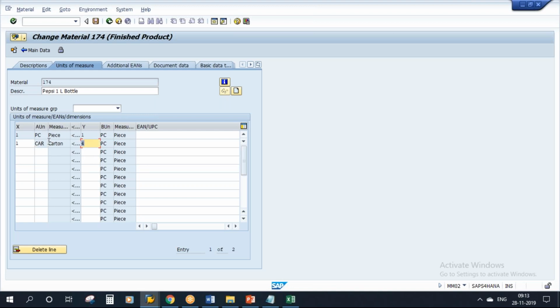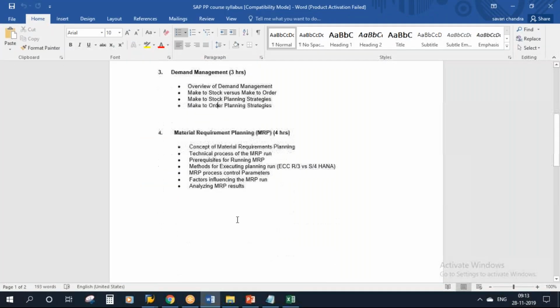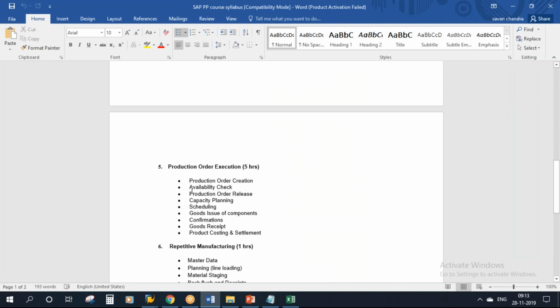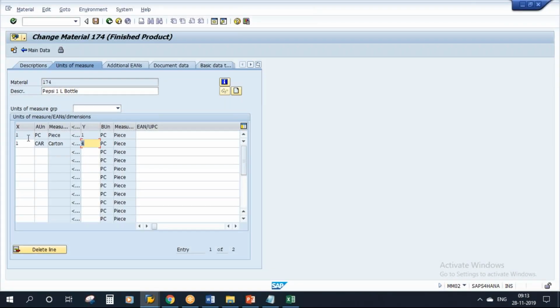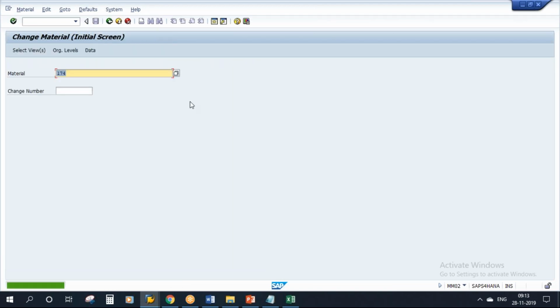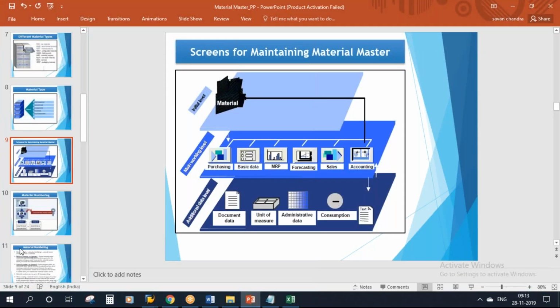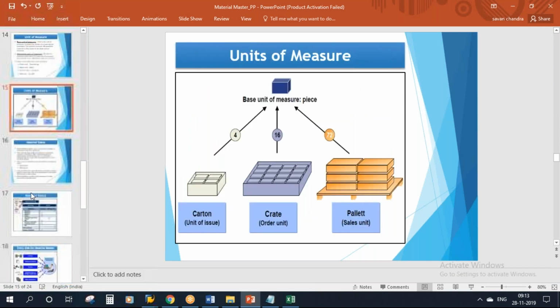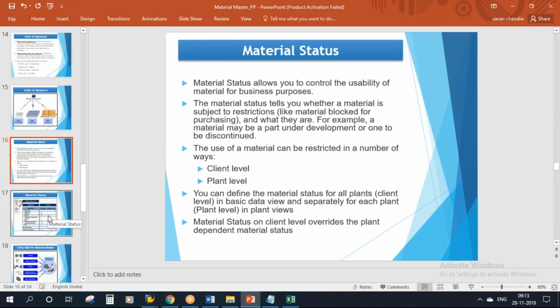You will understand the importance of this alternate unit of measure when we go to production. When we go to production execution, at that time I will show you how to create a production order with an alternate unit of measure, and how the system will do the conversion. So this is the place where you can maintain an alternate unit of measure with conversion to the base unit of measure. Okay, so that is the place. Now go back. Now save it. So that is the alternate unit of measures.